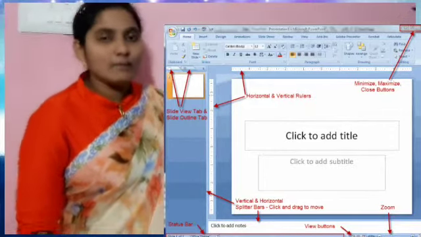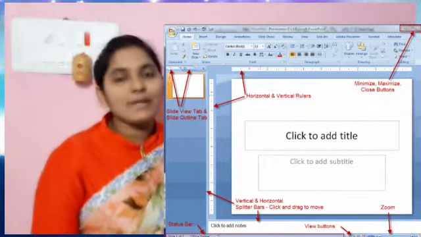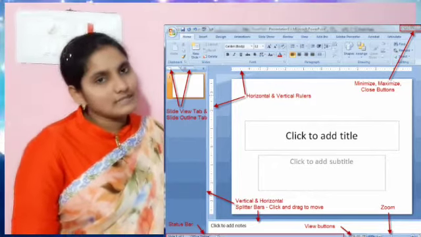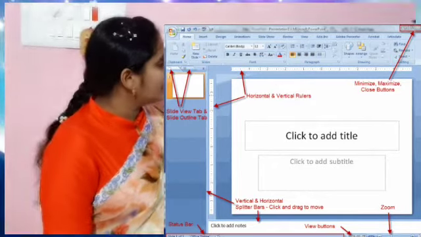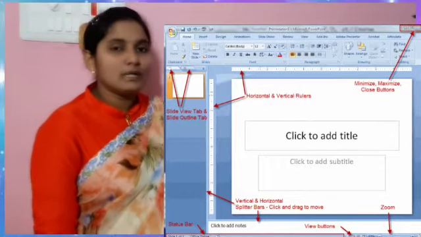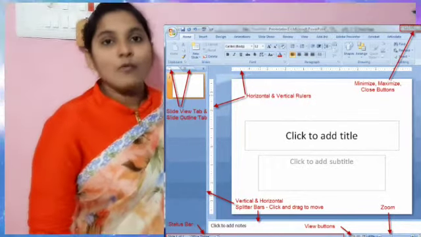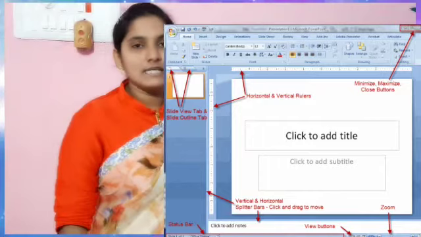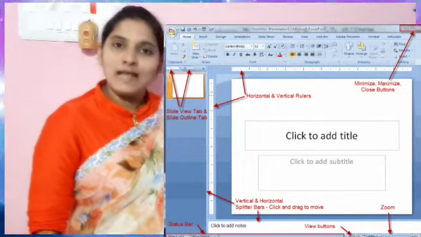And below the title bar, what is that? That is the menu bar. Below the menu bar, what is that? Ribbon. Below the ribbon are the slide rules. Look at this one, slide rules. And below the slide rules, what is that? The working area, or presentation area, or slide area.